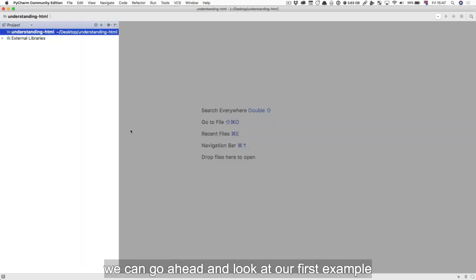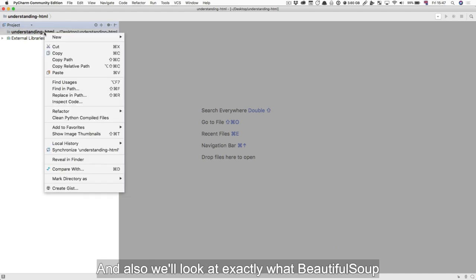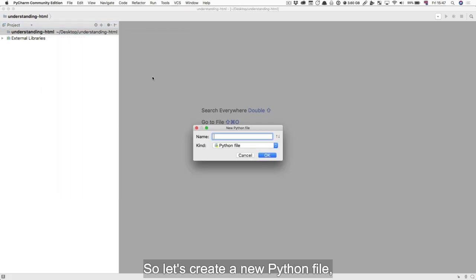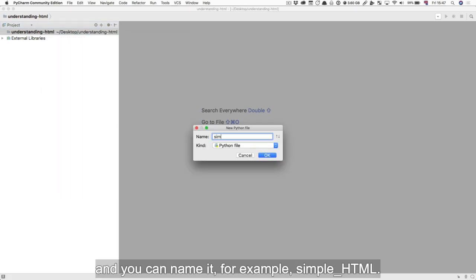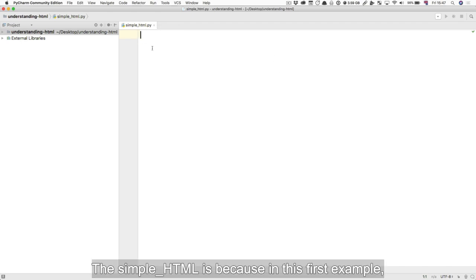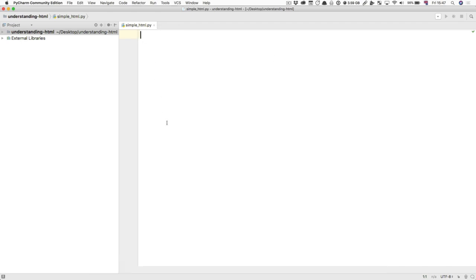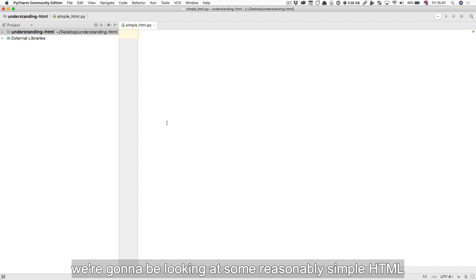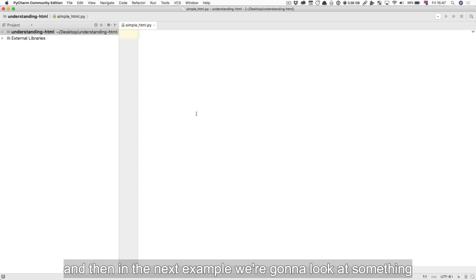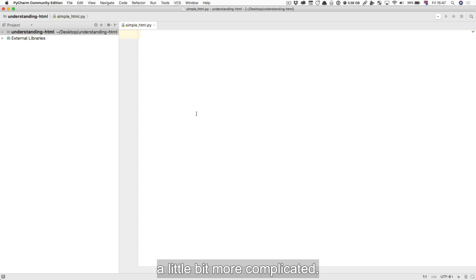Once you've done that, we can go ahead and look at our first example of understanding HTML using BeautifulSoup. And also we'll look at exactly what BeautifulSoup does and why we want it. So let's create a new Python file, and you can name it, for example, simple_html. This simple_html is because in this first example, we're going to be looking at some reasonably simple HTML that we can understand with BeautifulSoup. And in the next example, we're going to look at something a bit more complicated.